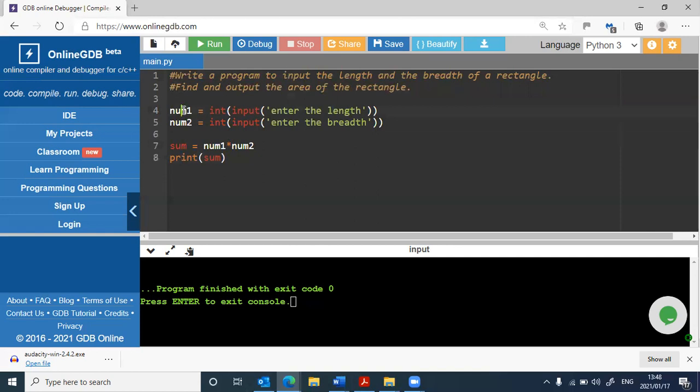Then our process, we calculate the area, and area is just the length times the breadth. So the length is stored in num1 and the breadth is stored in num2. We are multiplying the two and we're storing the result in a variable called sum. And then we display, that's what the program requires us to output, the area. So there it is here, we output the area. So the program appears to be doing what the question wants us to do.